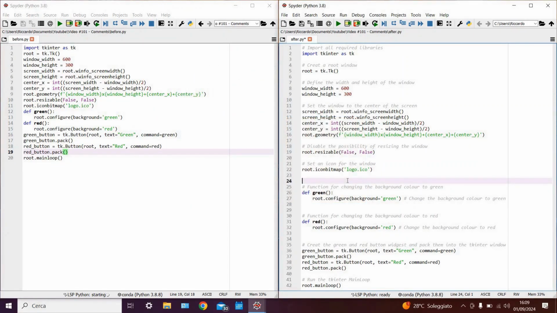So now let's look at the code on the right-hand side and see how the comments actually describe what is happening in the code. First of all, we import our library. So we can say in comment number 1, import all the required libraries. In this case, we would just import tkinter as tk.